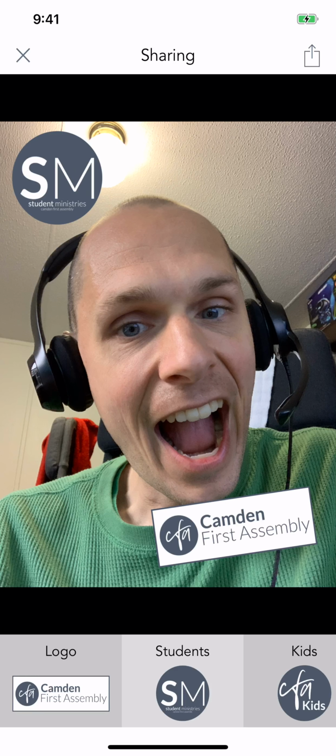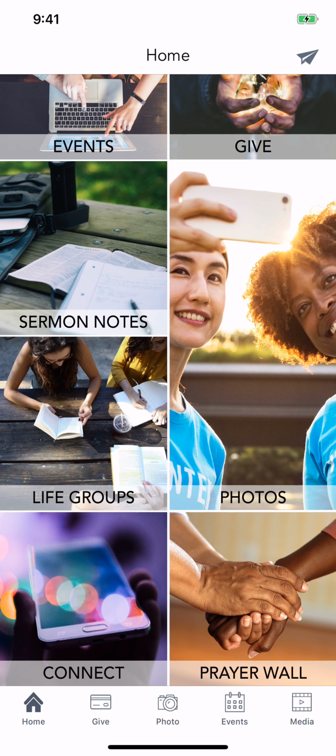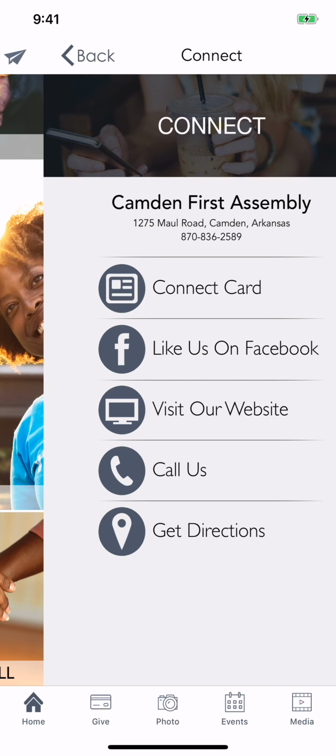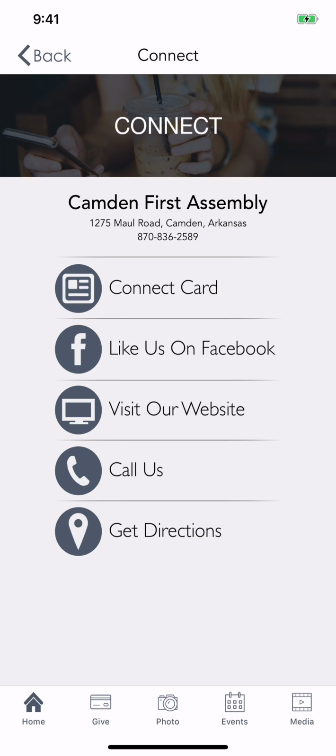So with that being said, I'm going to go ahead and press the X in the top left corner. It's going to take me back to the home screen. Again, next of all is connect in the bottom left corner. I'm going to press that, and you can see this just takes me to different ways I can connect with Camden First Assembly. The top being a connect card, and then after that we have social media, the website, and call or get directions. So I mean, basic ways to connect.